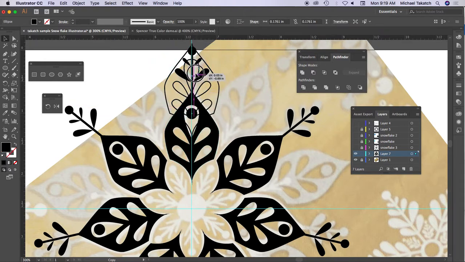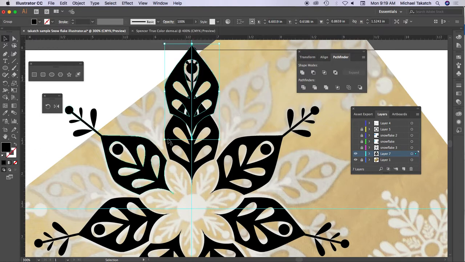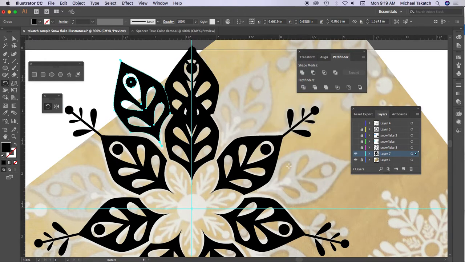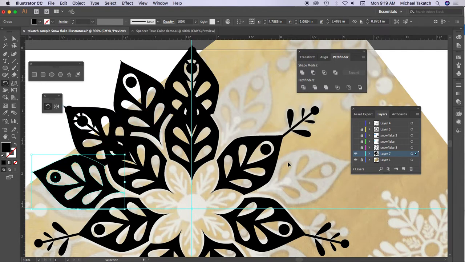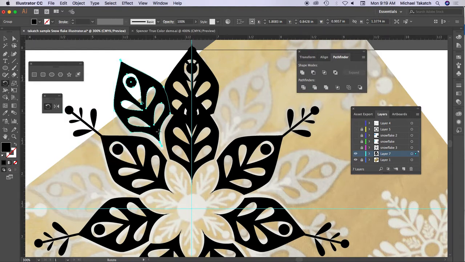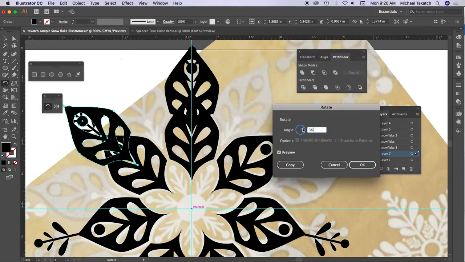Put one of these guys up here. Swap that over. Group that together. And then hit the reflect tool. Divide by 2. And copy. Willy-nilly. So that positions it. So then again, do the Option and click, and do 360 divided by 2.